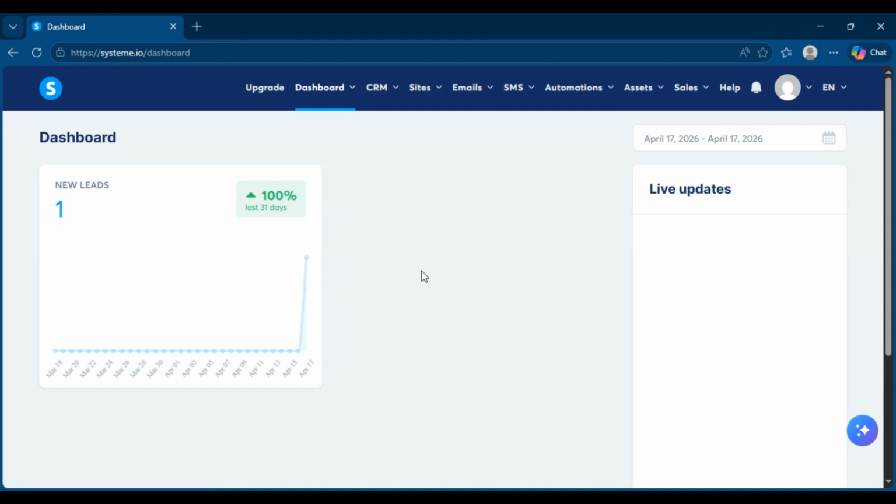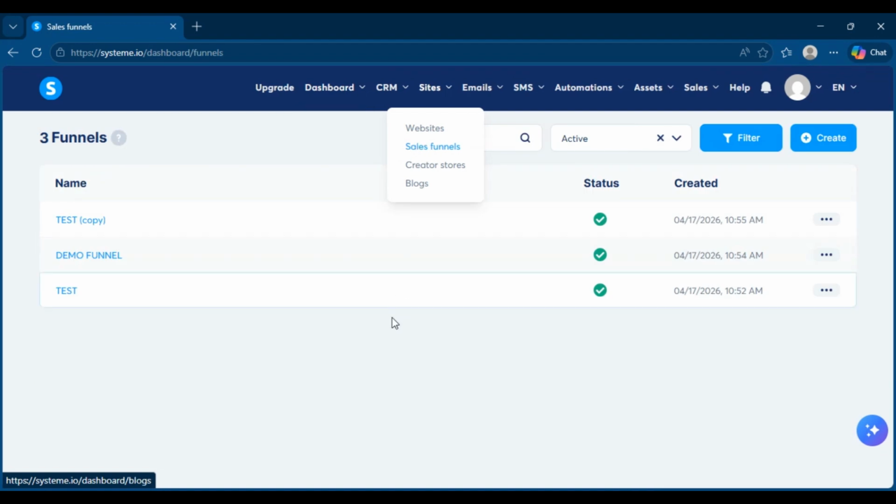Before we begin, make sure you already have a systeme.io account and an active sales funnel created. This is important because your payment page will be added inside that funnel. Taking a moment to confirm this will help you follow along smoothly.